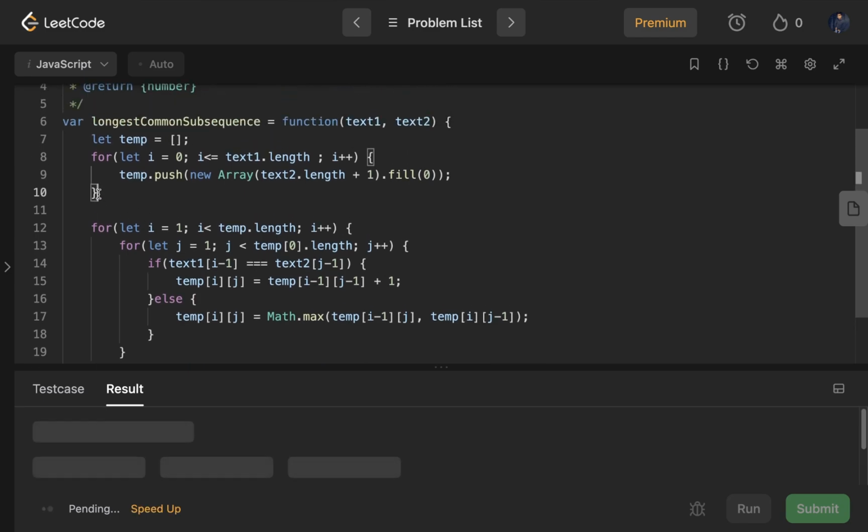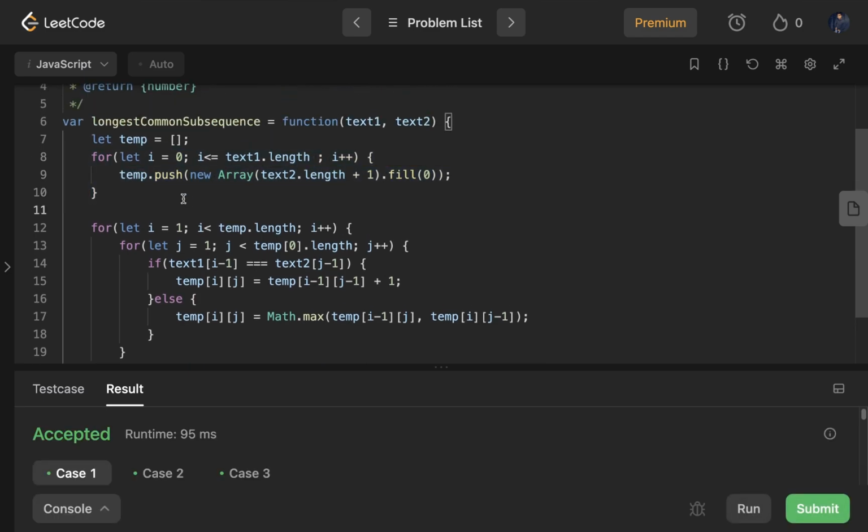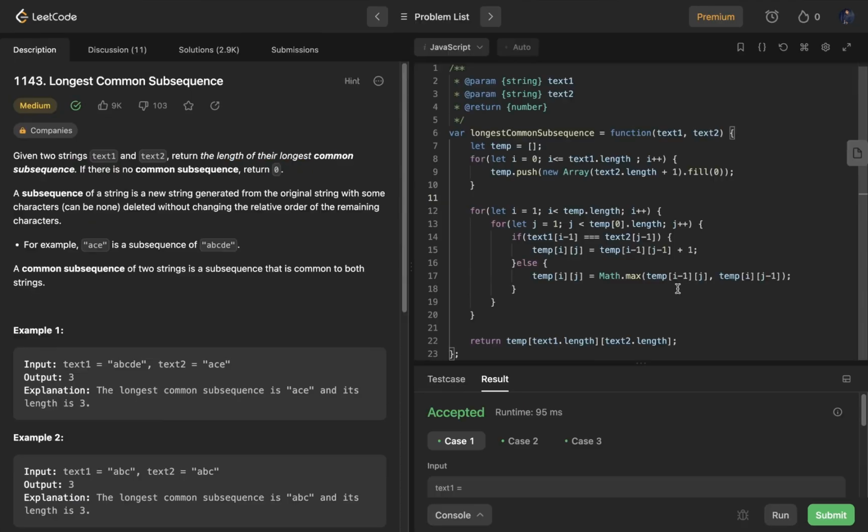I should have used two for loops directly instead of writing this. Okay, so it's working now. Let's submit it.